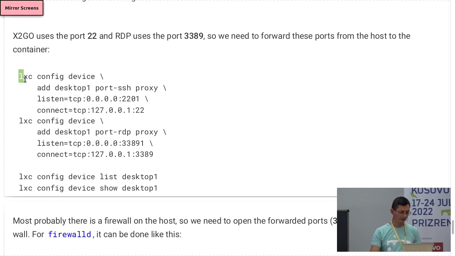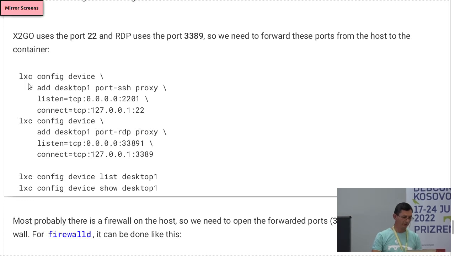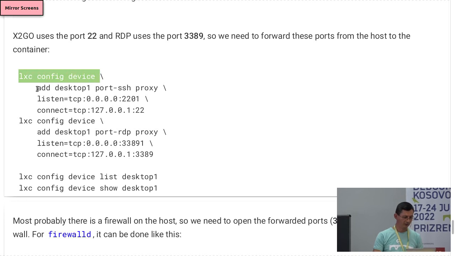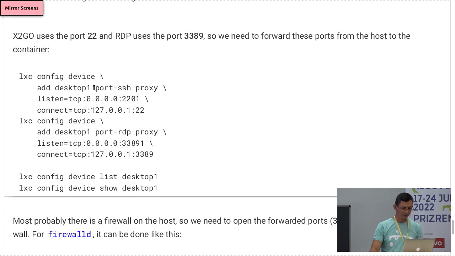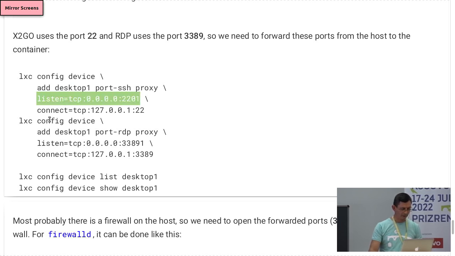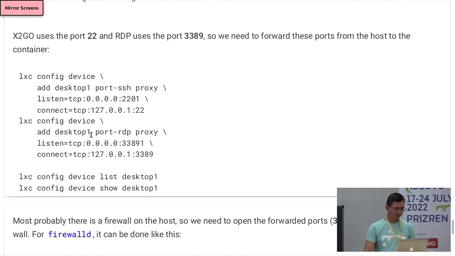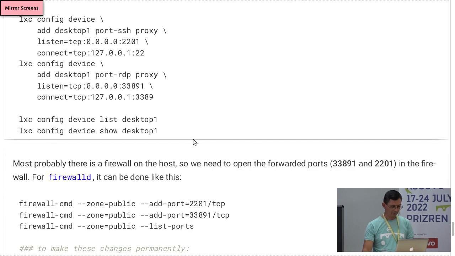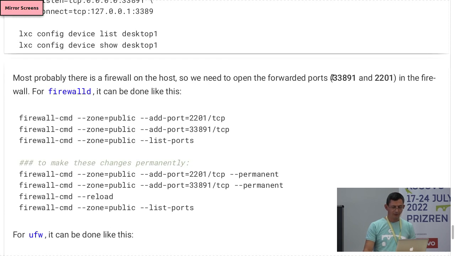In the case of LXC, this can be done with this command, lxc config device add to this container. This is the name of the configuration of the device, and then proxy, listen to this port, connect to this, and the same thing for the RDP port. And since we need to access these ports on the host, we also have to make sure that these ports are allowed in the firewall, in case we have a firewall, which most probably we have. And for the case of firewalld, we can open these ports like this, firewall-cmd, zone public, add port, this one. And again, add port, this one.